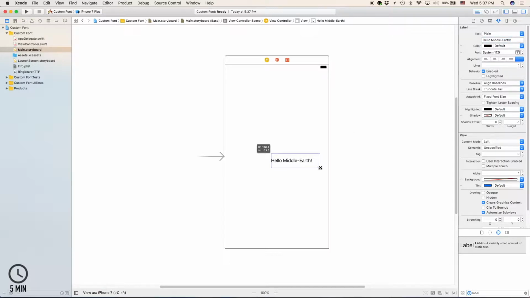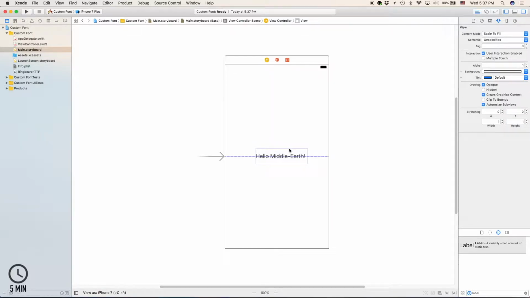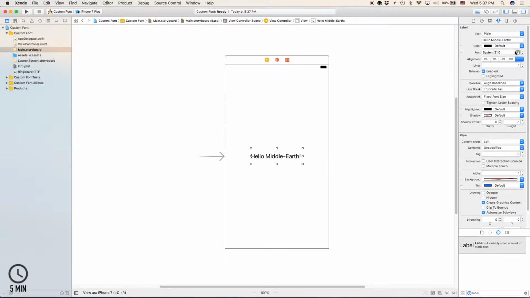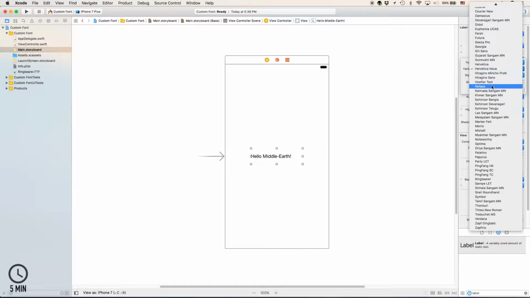Now we'll change the size because we're planning on making our font larger, just so we know how big we want it to be. We'll click on this button here, and we'll choose Custom Font. Under Family, we'll see this big list of fonts, and we want to find the name of the font. In this case, it's Ring Bearer, so we'll click on Ring Bearer.